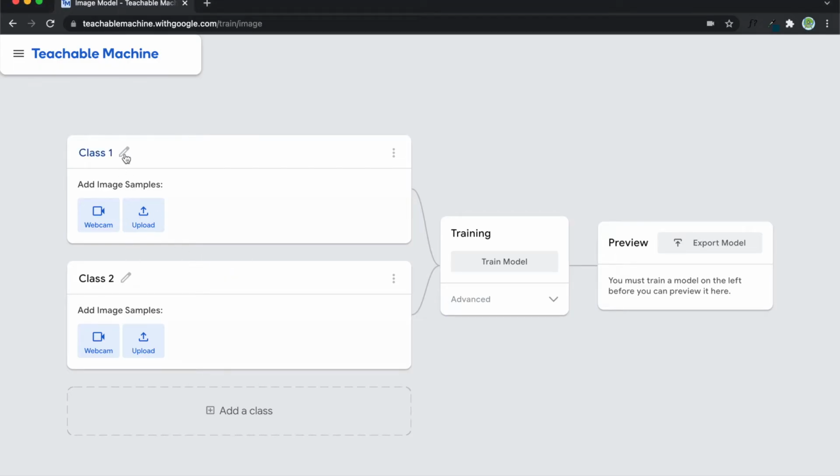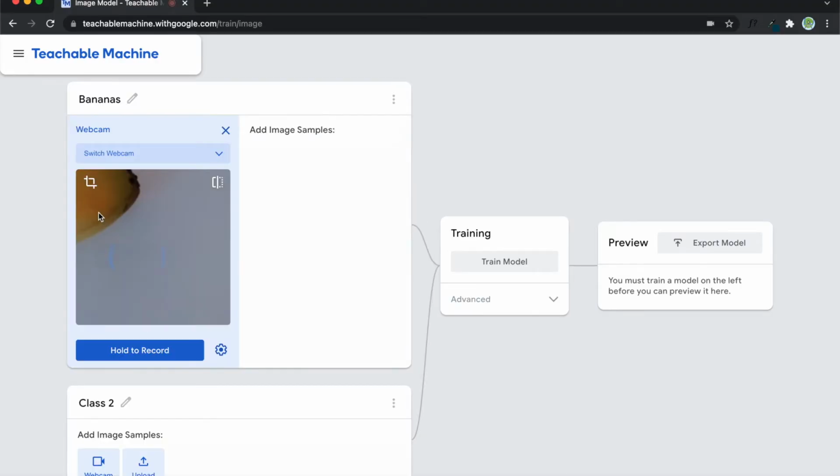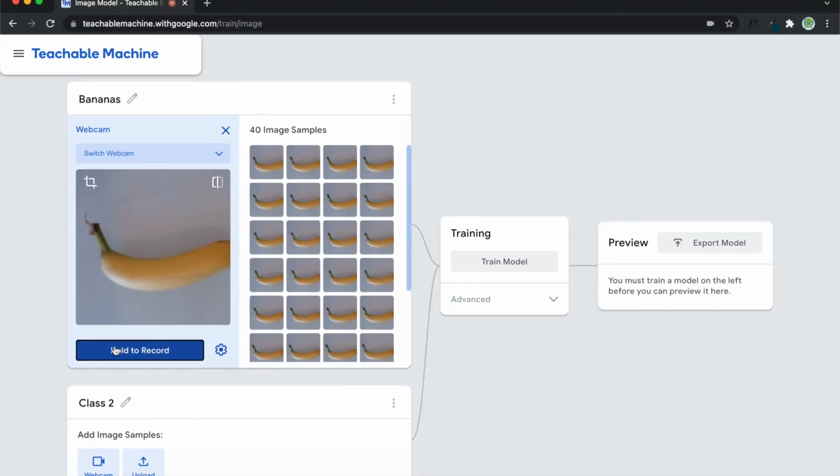In my case, I'm going to be using bananas and other common objects. You're welcome to use whatever you want. We have the option to add image samples using a webcam or uploading them. I'm going to go ahead with the webcam and click on that option. Now you can see that there's a live feed of my webcam. And I'm going to hold on this button to record images of my banana, and I'm going to do so from various different distances as well as angles.